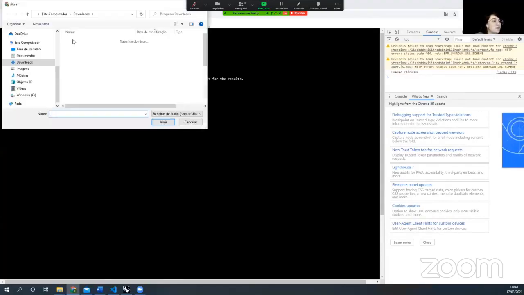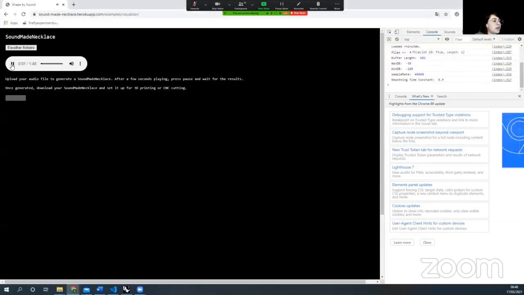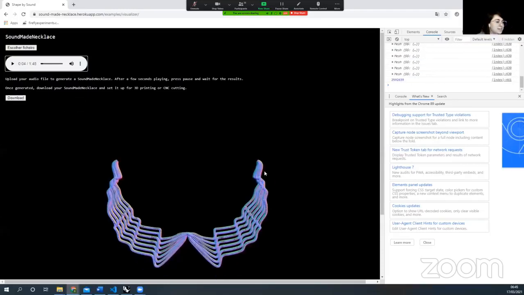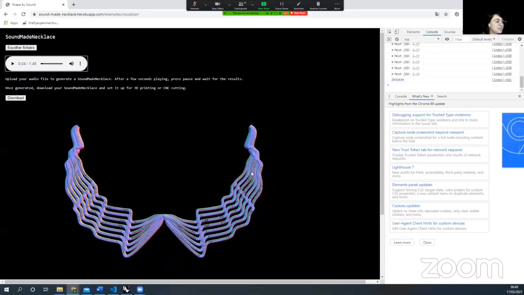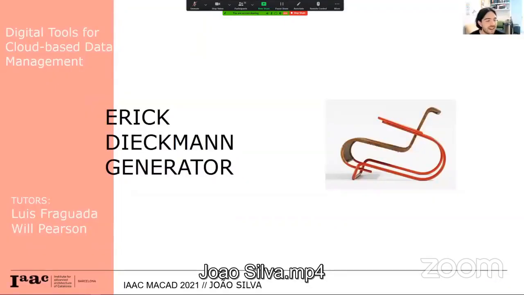You choose a WAV file from your own, and it automatically starts playing. And once you pause, it sends the data and waits until you get the meshes. Here they are coming. Your own necklace made by the sound. That's it. Thank you.